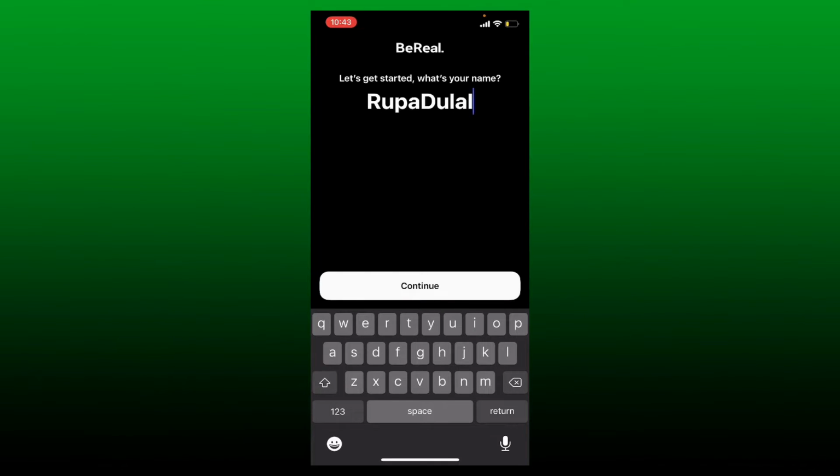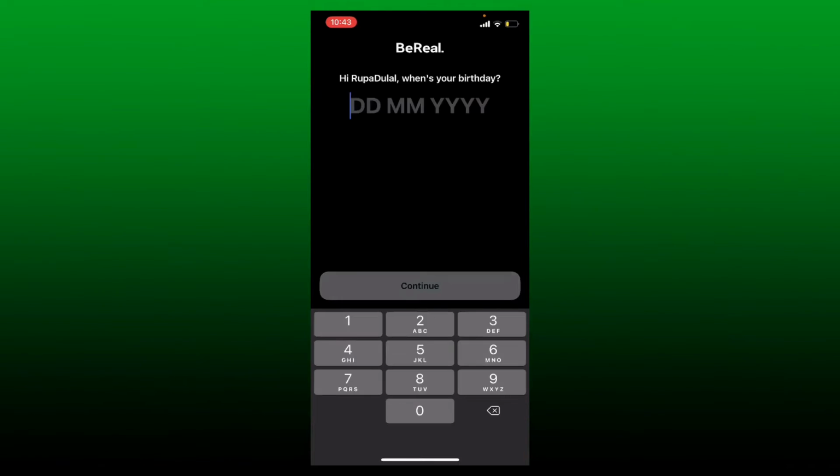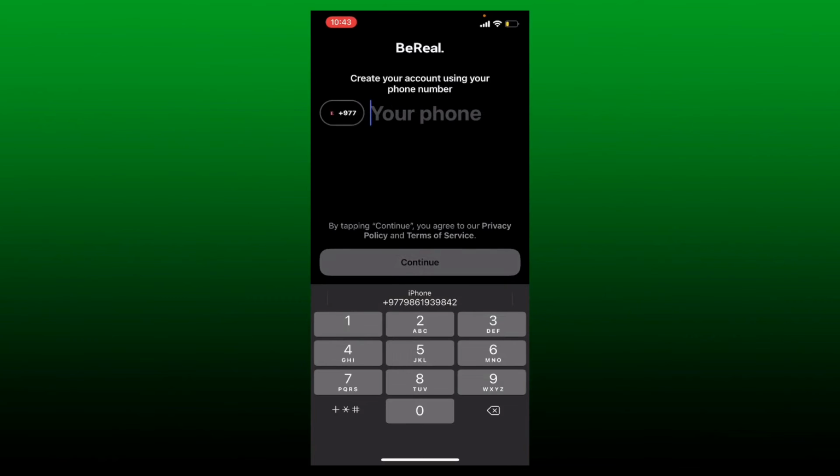Start off by typing in your full name and tap on the Continue button. Enter your date of birth information, enter your date, month, and year. Finally, tap Continue. Now, you'll need to select your country code from the top left, and once you select your country, type in your phone number in the text box and tap Continue.